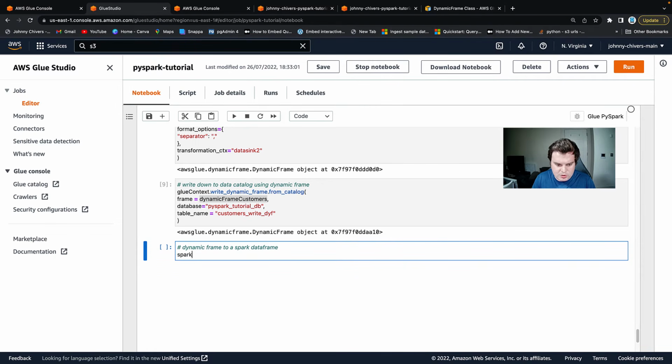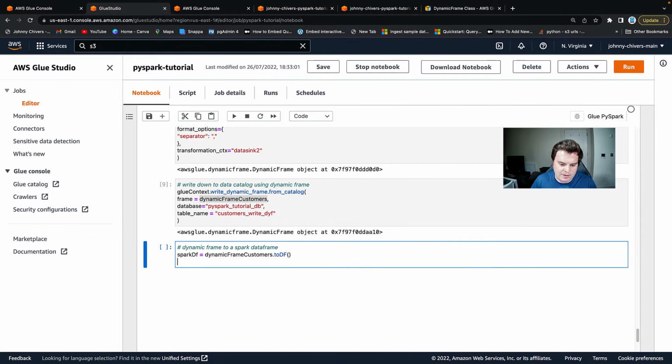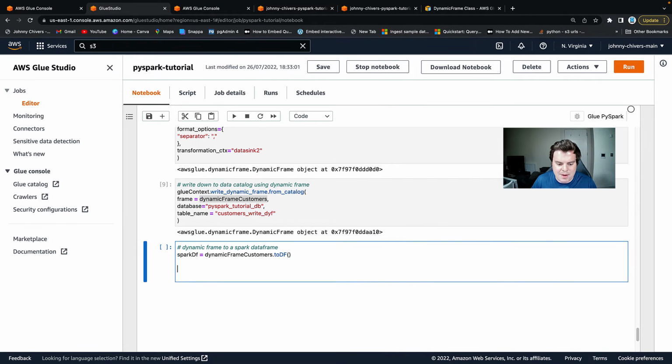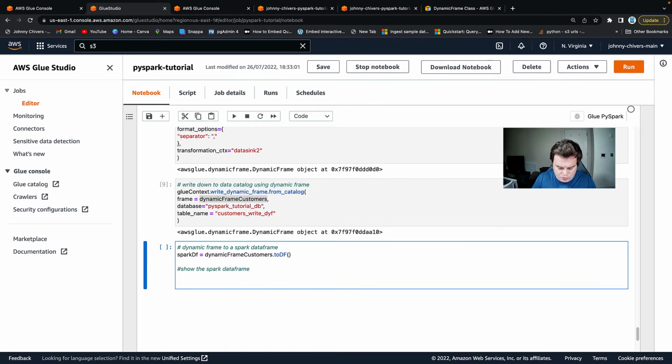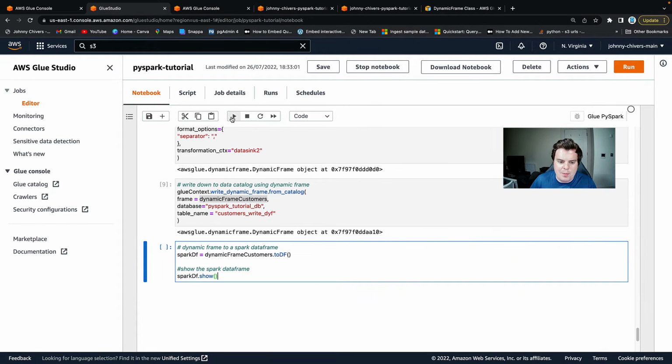We need to call this a name, so I'm just going to call it spark_df, so we know it's a Spark data frame. And then we want to take the dynamic_frame_customers, hit the period symbol, and it's toDF, so it's to in small, DF in big, and it's a method, so we have the brackets. So we're taking the dynamic frame and changing it to a data frame, and then we just want to show the Spark data frame to make sure it worked. So that is quite simply just Spark, so it's spark_df.show. So we're just showing the data frame, and then we go back up and we hit run.